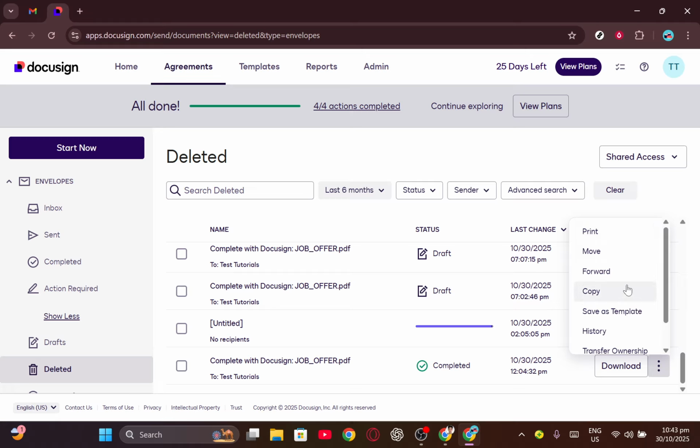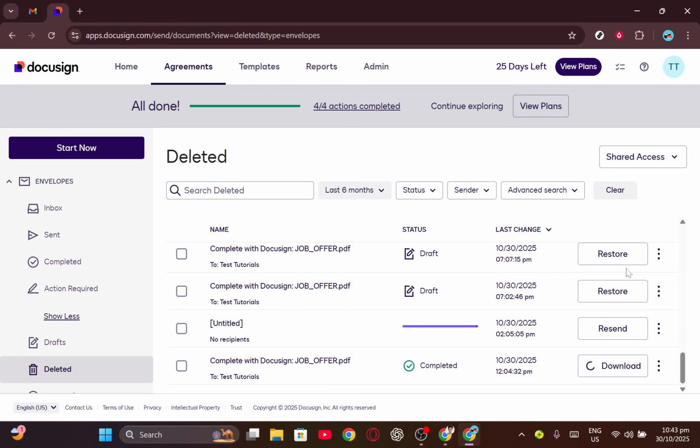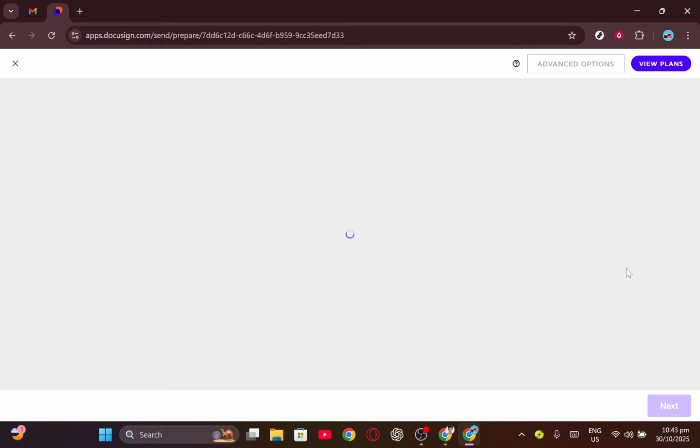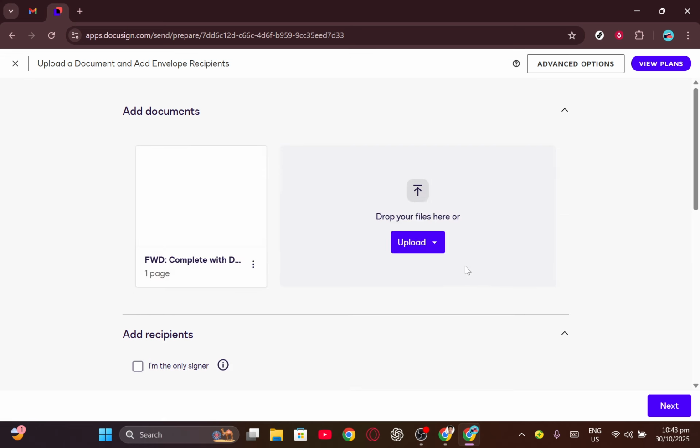Among the options you see, there will be one labeled Forward. You're going to want to select this option. Forwarding allows you to send a copy of the completed document to any email, which is exactly what we need to do here. Now comes the key part.